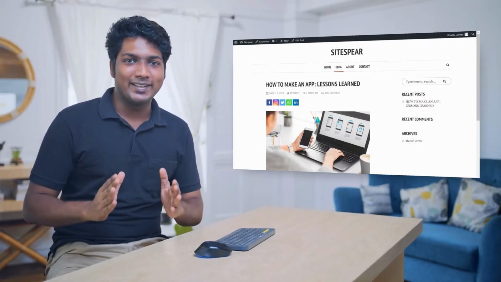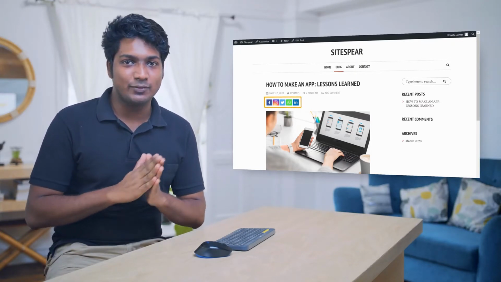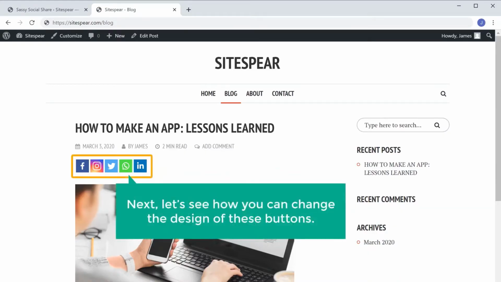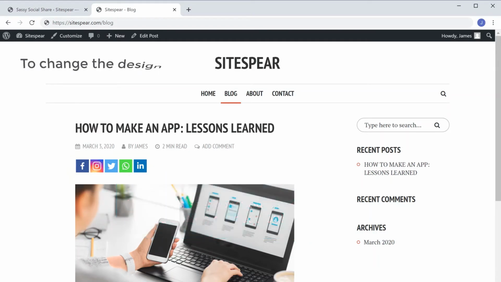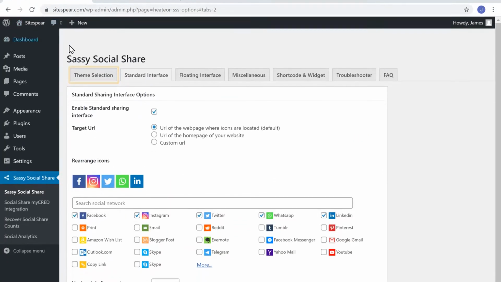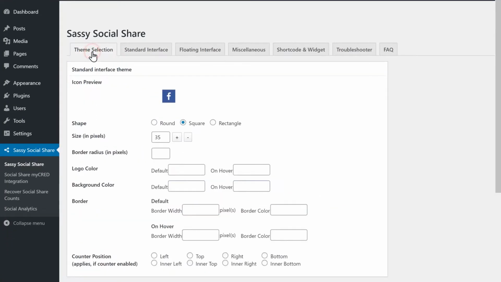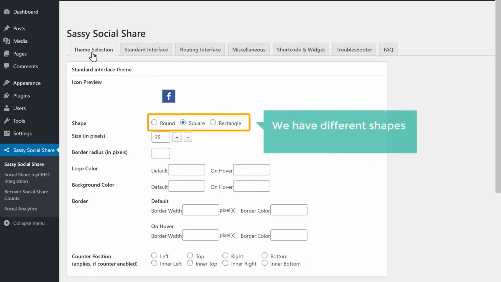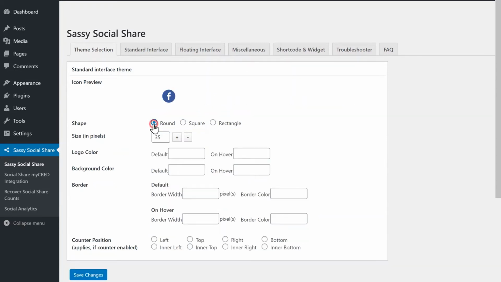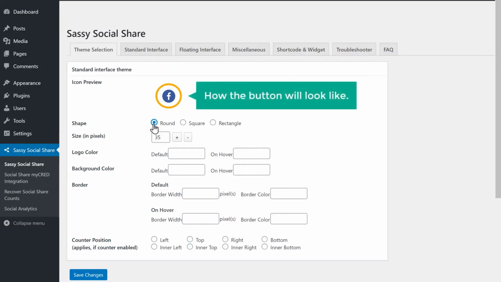Now once you've added these buttons, what if you want to change the design of these buttons? So next, let's see how you can change the design of these buttons. So to change the design, let's go to WordPress. Now go to Theme Selection. And here you can see that we have different shapes for our buttons. Now choose the shape you want. I'm going to choose this one. And here you can see the preview of how the button will look like.